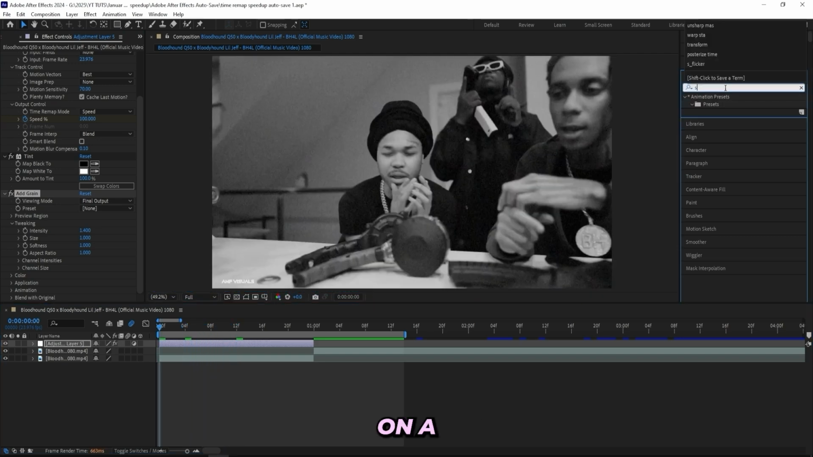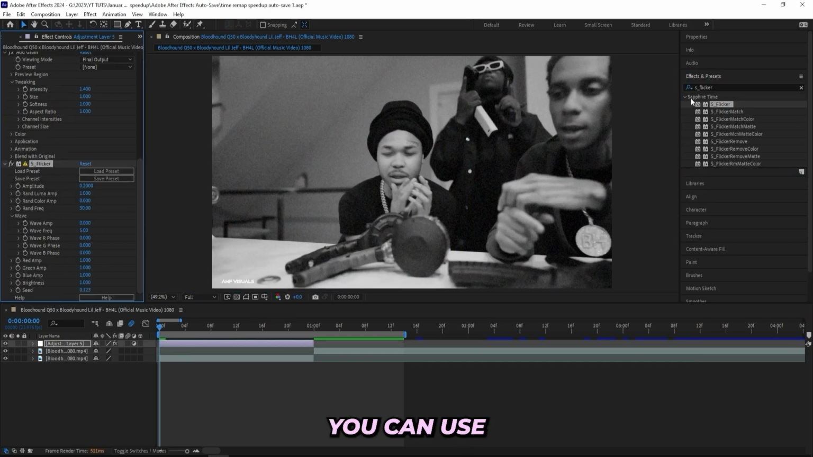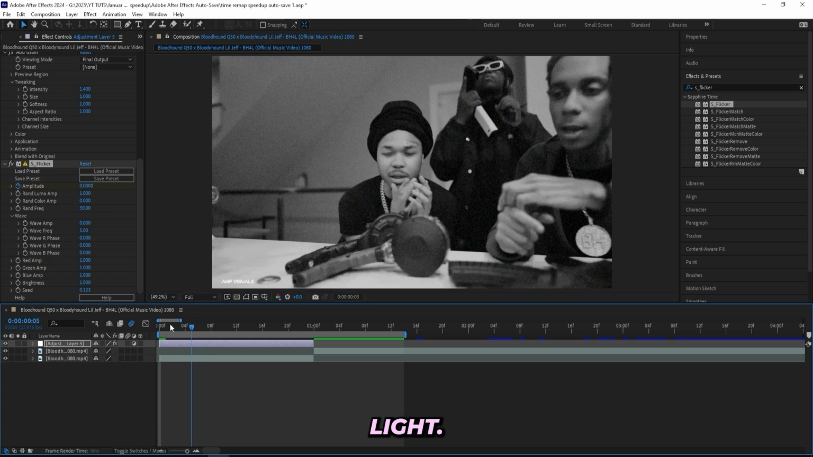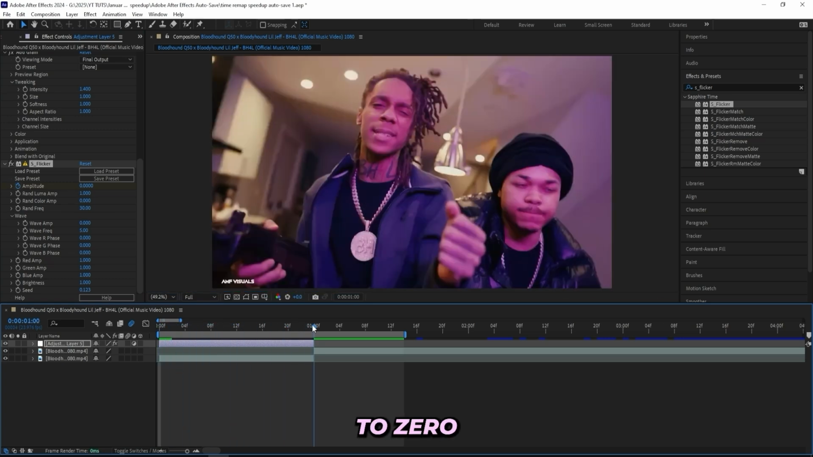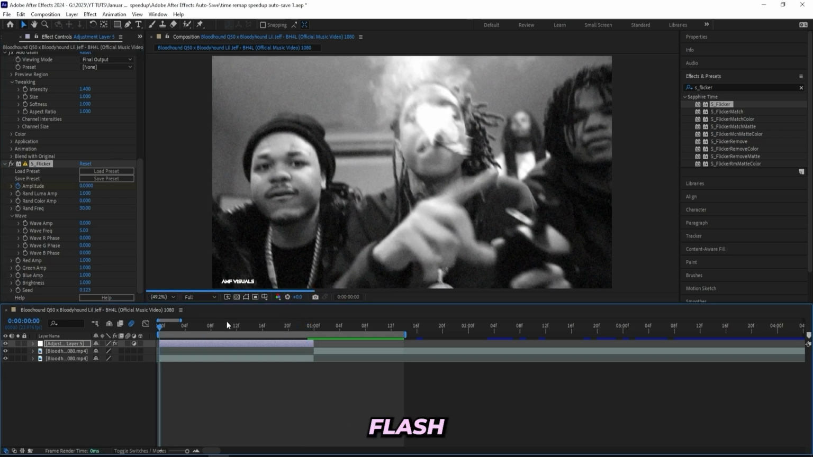And I'll be adding on a sapphire flicker, and this is just to spice it up a little bit. If you don't have sapphire, you can use a strobe light effect. It's basically the same thing, but you have to mess a lot with the settings for the strobe light. And for my first frame, I'll turn it down to 0, and on my last frame, I'll turn it up to 1.7, so we can have a pretty intense flash going on.